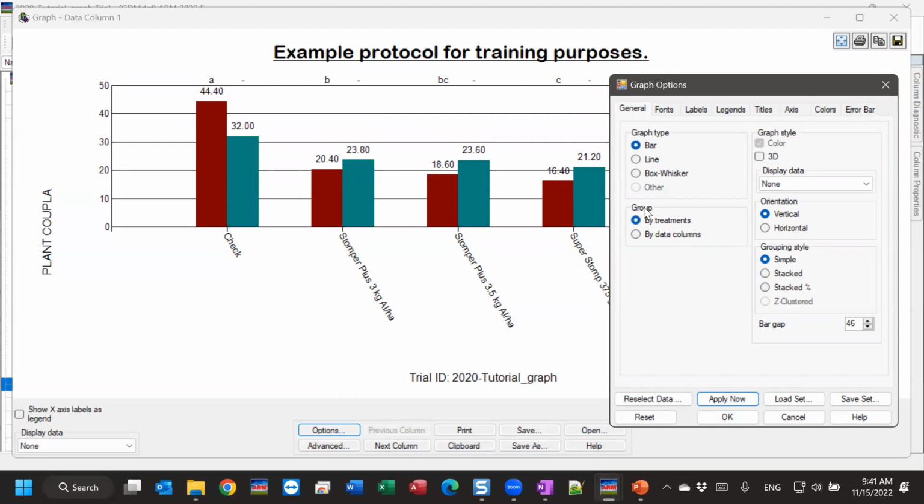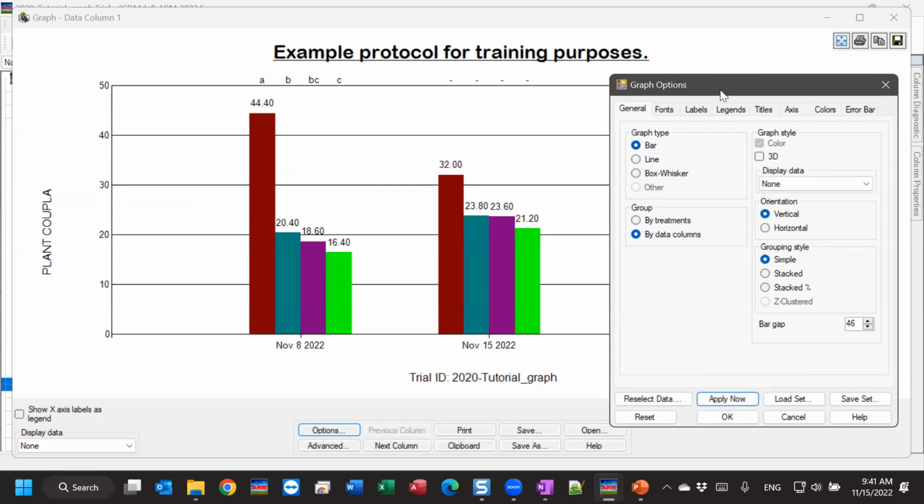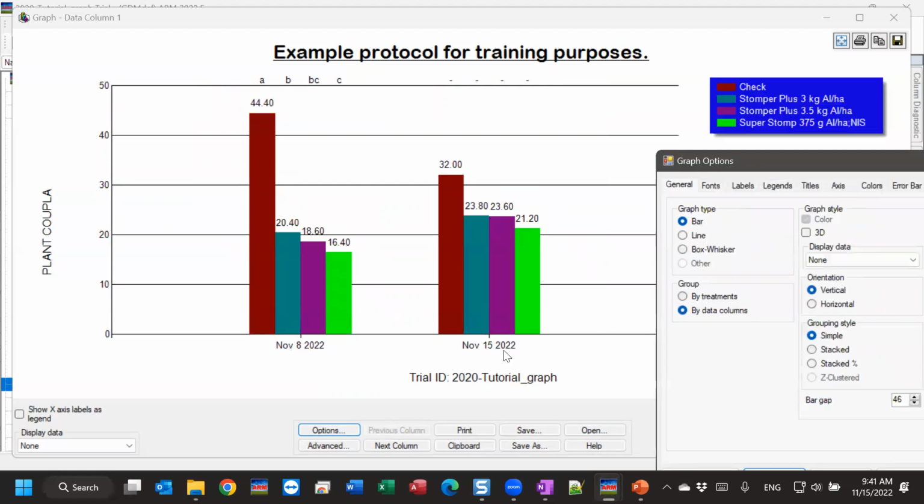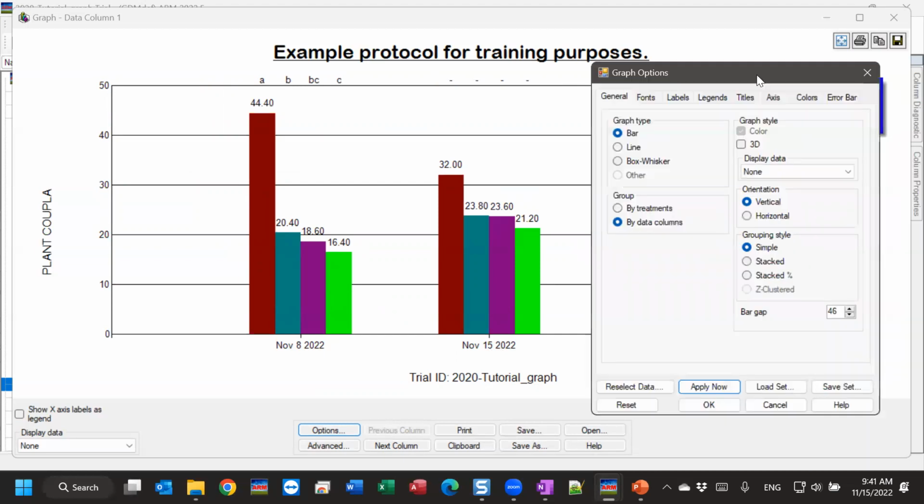Then there's also this grouping option. Right now we have each treatment as our x-axis, but we can flip that around to be by assessment column instead. So now what we have is the assessment column, the assessment date essentially, as the x-axis, and now we have a different bar for each of the treatments. So again, depending on the type of data you want to visualize, you can pivot and adjust what you want to look at.